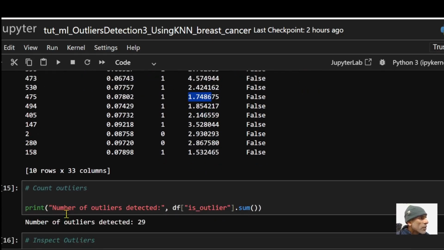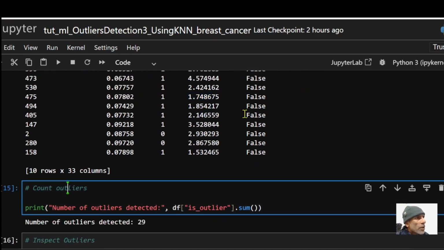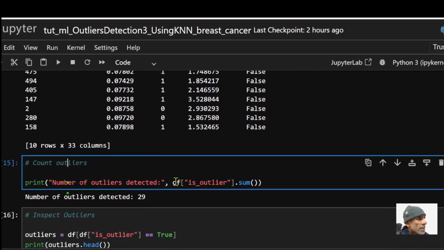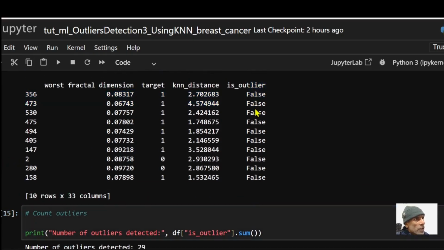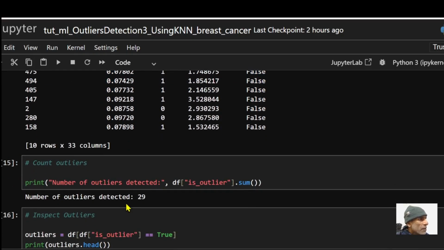Okay, and so let's count our outliers. I want to know how many outliers are here, by the way. So in this case, I'm just doing df['is_outlier'].sum(). That's going to add all the true values present in this column together, and the answer is 29. So there are a total of 29 outliers in this data. The total data is 569 records.